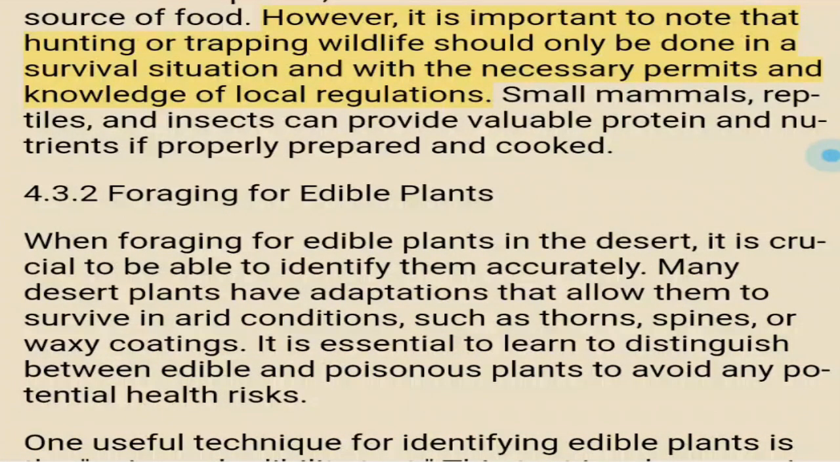However, it is important to note that hunting or trapping wildlife should only be done in a survival situation and with the necessary permits and knowledge of local regulations. Small mammals, reptiles, and insects can provide valuable protein and nutrients if properly prepared and cooked.